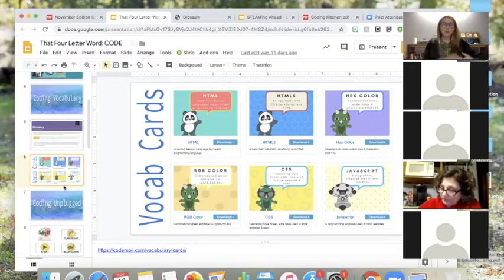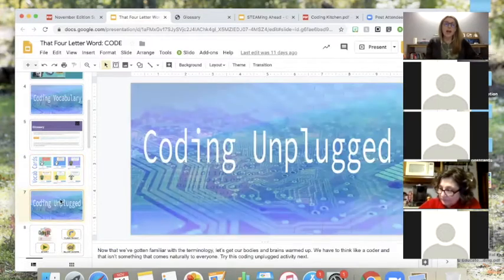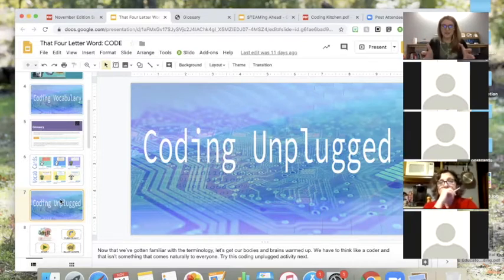So now we've broken the ice. We've built on something teachers are already comfortable with. What's next? I've created this coding unplugged activity because I think it's a mindset shift when you're looking into the world of coding. For me personally, I have to physically move my body when I'm coding something. I don't know why, but I have to turn in the chair or walk around.